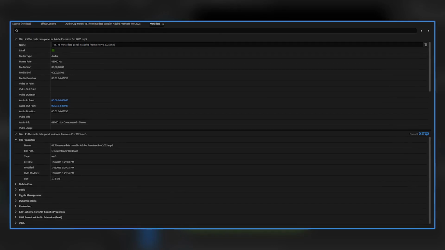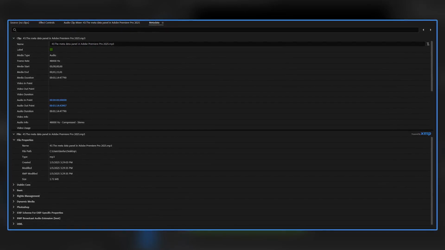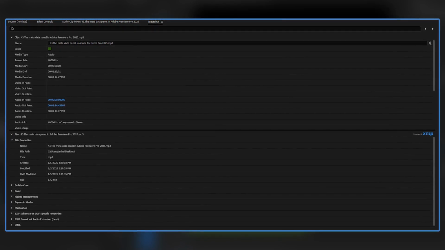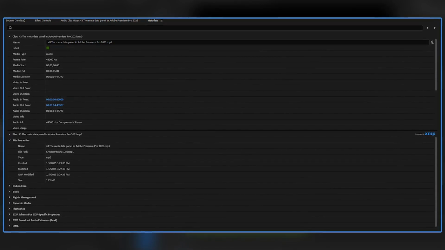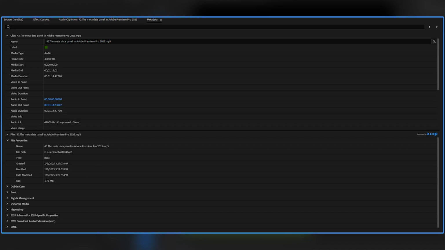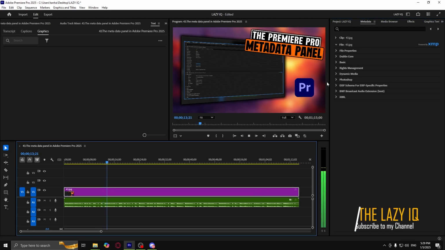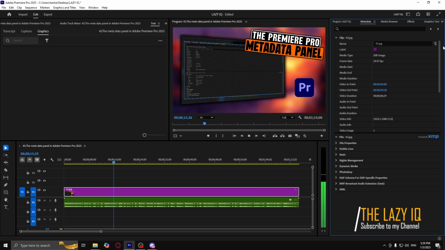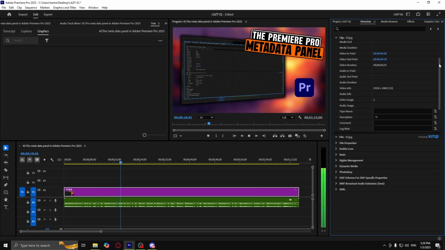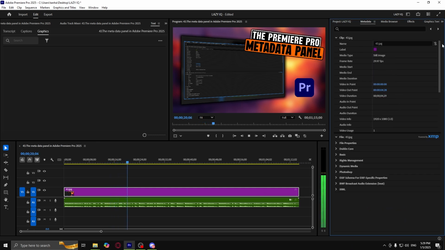The metadata panel in Adobe Premiere Pro provides detailed information about your media files and clips, including both technical and descriptive data. Here's what you can do with it. 1. View metadata. Displays a wide range of metadata for selected media files or clips, including file properties, camera settings, timecode, and more. 2. Edit metadata.